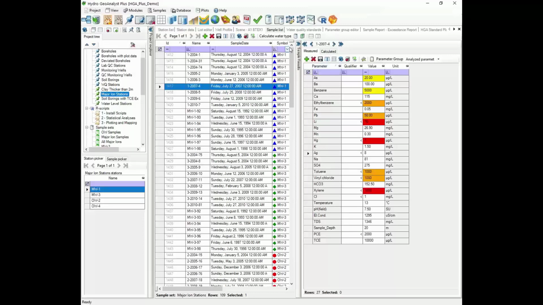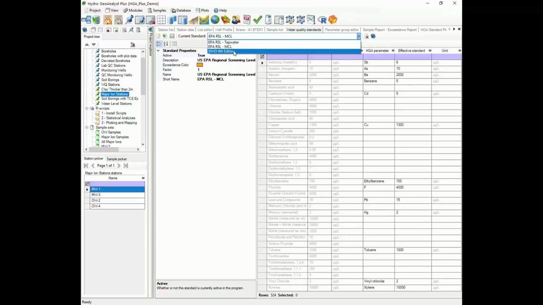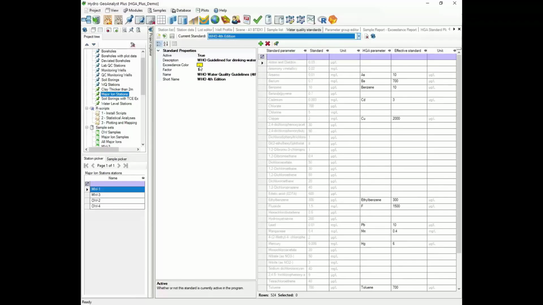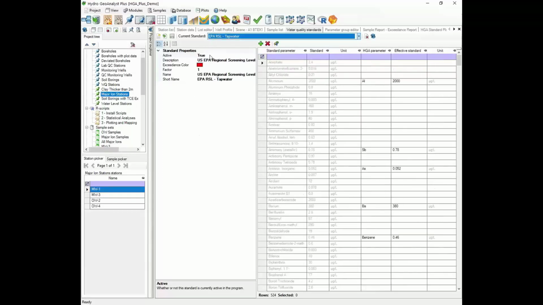So going back to the measured parameters, you may notice that some of these are highlighted. These are highlighted to show whether or not there's an exceedance of a given standard, which brings us to our water quality standards. So you can import or enter in and add various water quality standards. There's 3 in this particular project. And you'll notice each one of these has a different color, from yellow to orange to red. And these can be turned on or off.